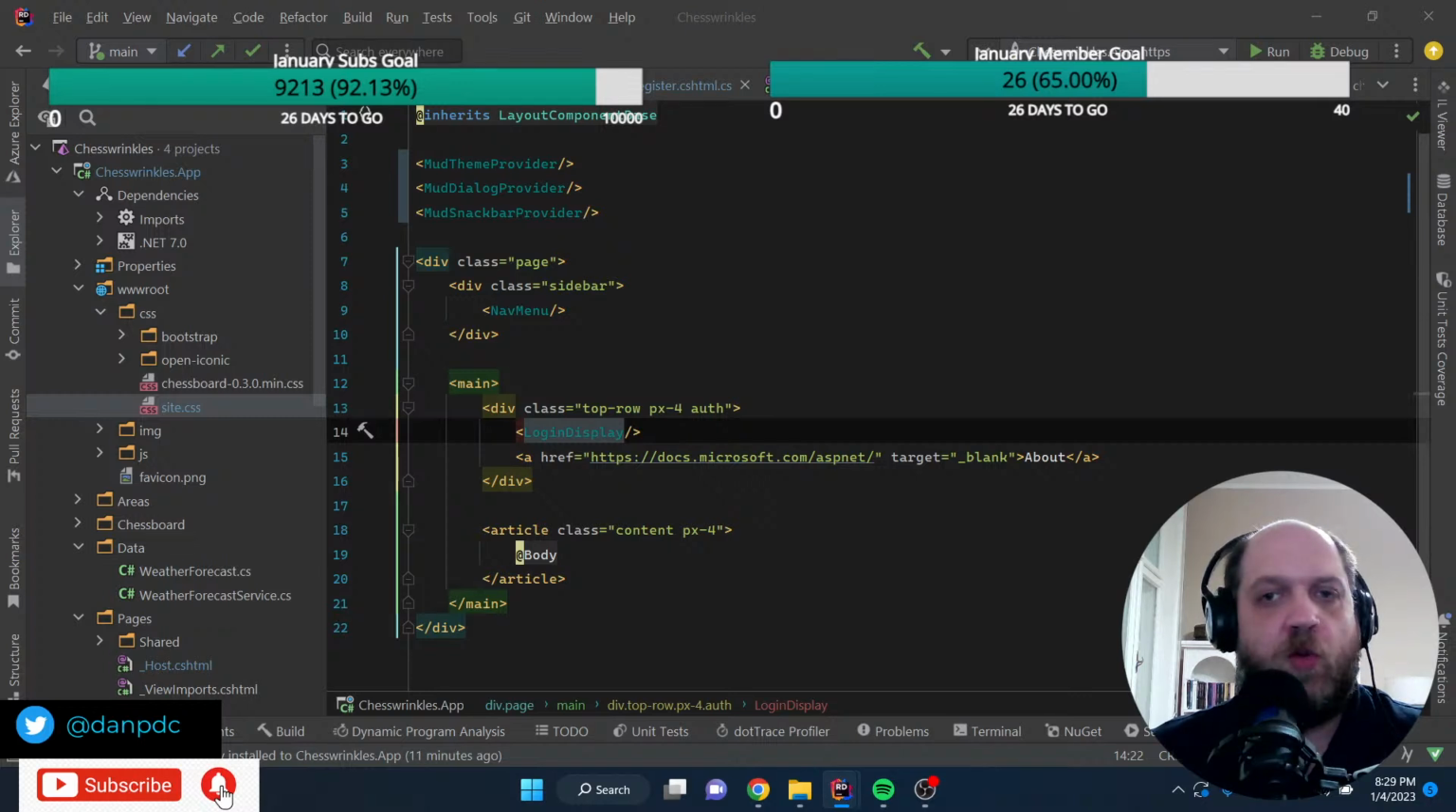Let me check. So why am I using Rider? There are a couple of reasons for why I'm using Rider. First of all, it's much faster than Visual Studio. Much faster. There's no way to actually even compare that.